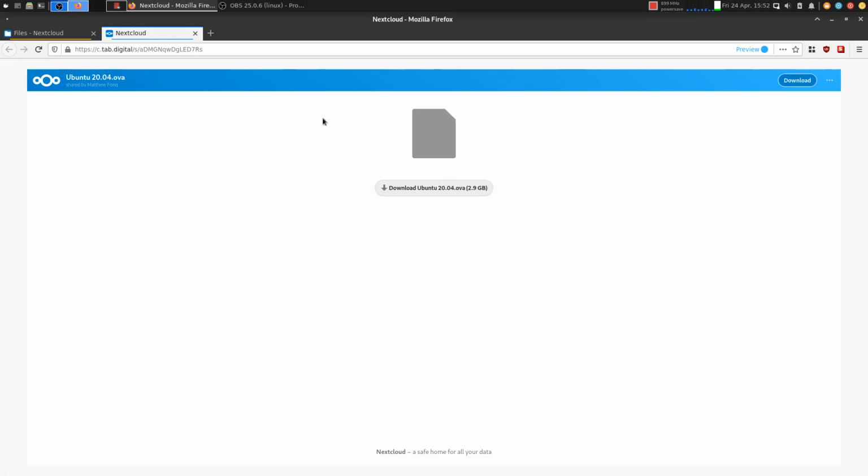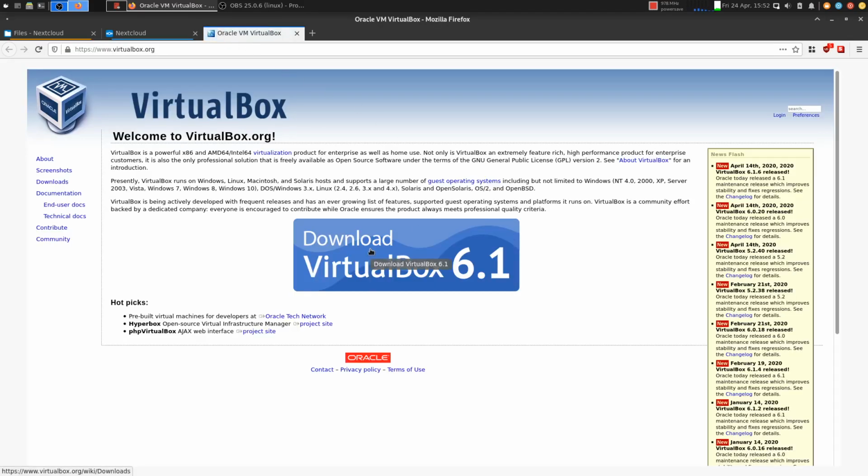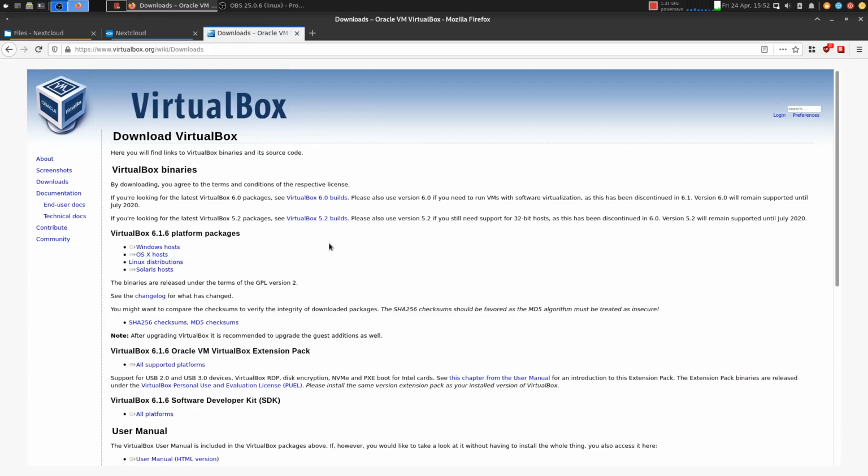So what we are going to do is just open a web browser. I already have mine open. So just open the website virtualbox.org. Go to the downloads page, and then download your version for your operating system. So if you're running Windows, download the version for Windows. If you're running Mac OS, download the OS X host version. And if you're running Linux, you either download it here or you download it through your distribution.